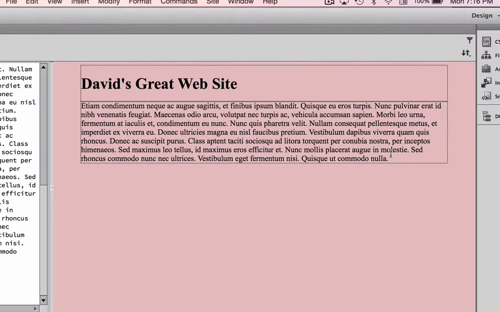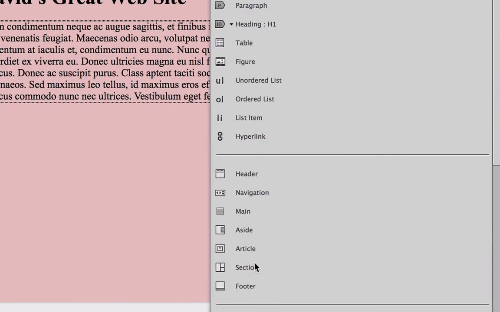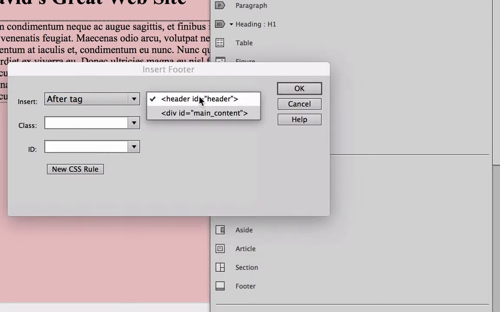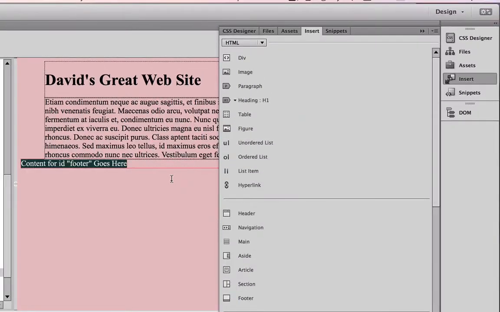And then the next thing I'm going to do is insert a footer into my page. To do that, I simply click on the Insert panel again, and I'm going to choose Footer. And rather than an insertion point, I'm going to say after tag, and this time after the tag, make sure you choose the previous div, which is main content. And I'm going to call the footer, surprisingly, footer, and then click OK.